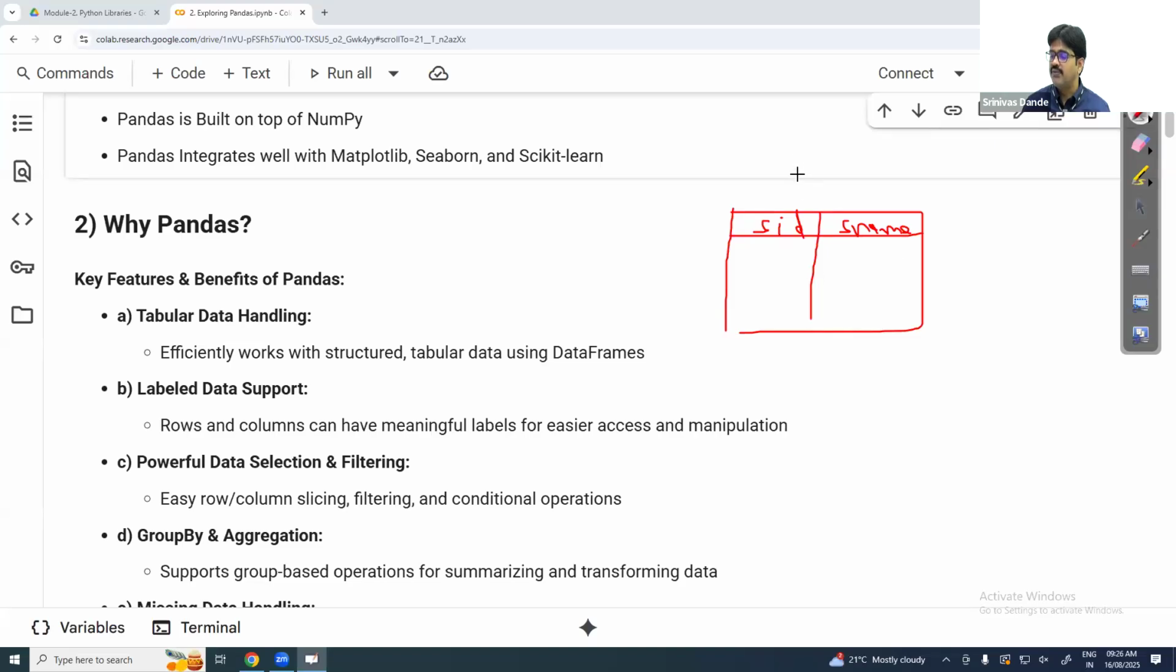There's nothing new in this. This column label is SID, means the values you are accessing with the label. This column label is S name. You are accessing this column's values using the S name label. Okay. And what about rows? Let's take, I have student ID 1, name A. Student ID 2, name B. Student ID 3, name C.